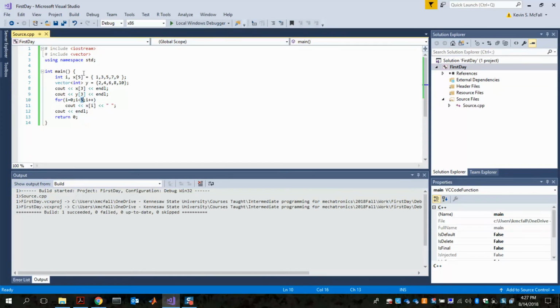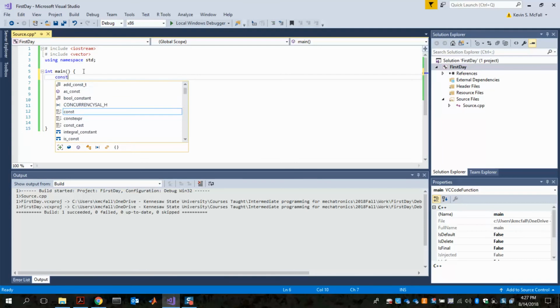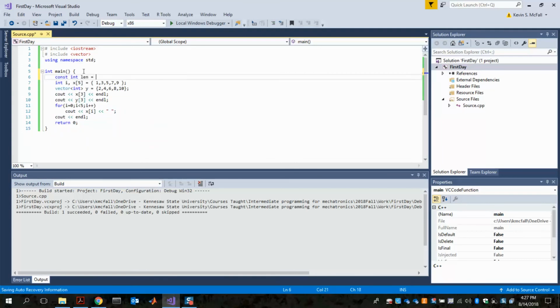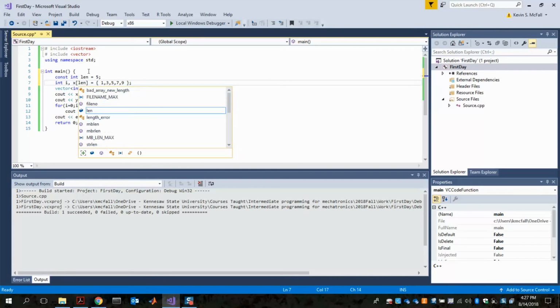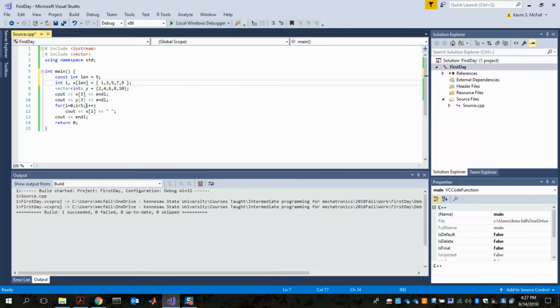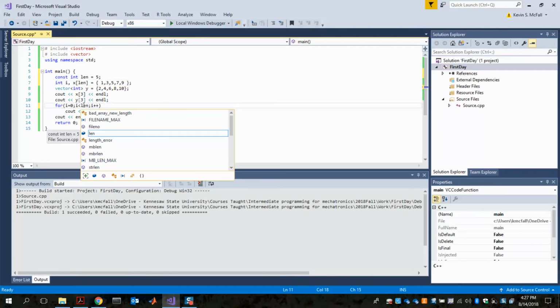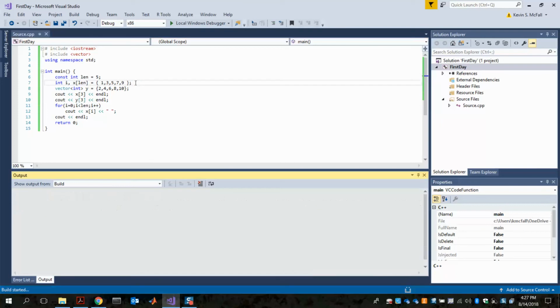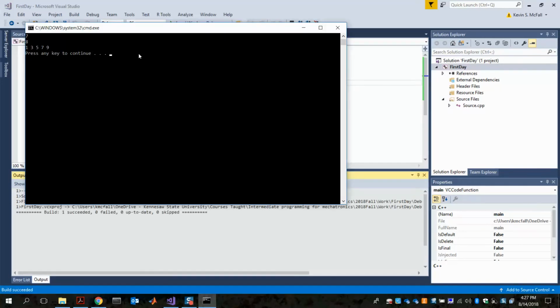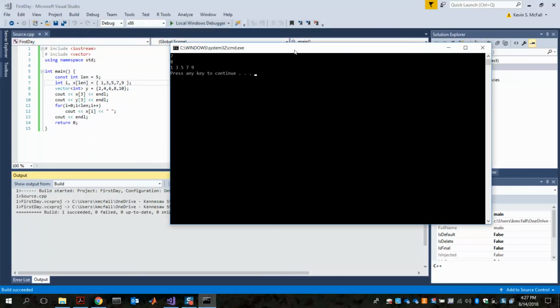Now, a really good programmer would do something like this. Const int len equals 5. And then we would put len here, and we would put len here. And so then I can run it, and it still runs the same. But now there's one place to change that 5. I don't have 5 strewn all over the place, and if I decide I want to have 6, I don't have to change it in 100 different places.